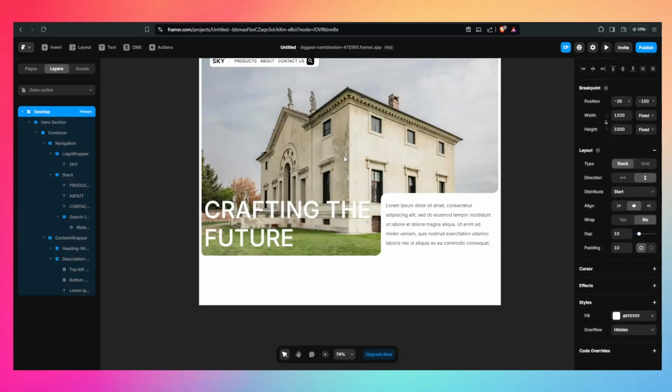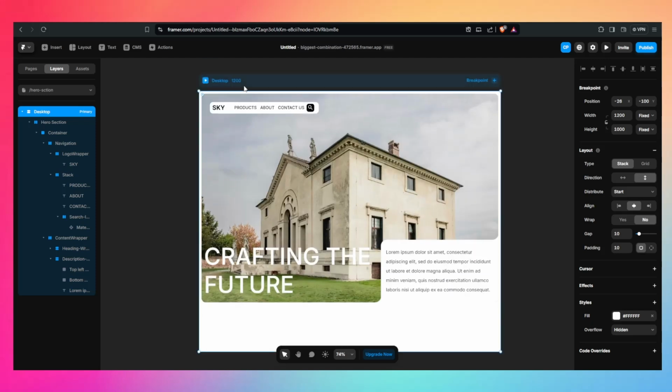There we go, guys. We've created this inverted corner radius hero section in less than, let's say, 15 minutes, I guess.